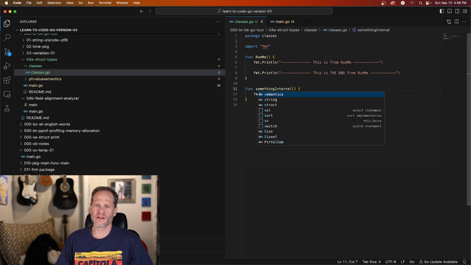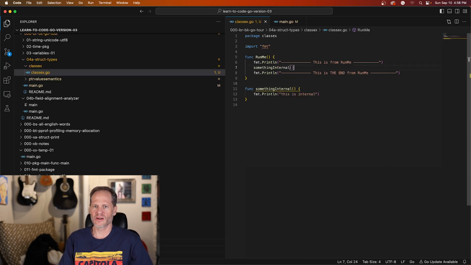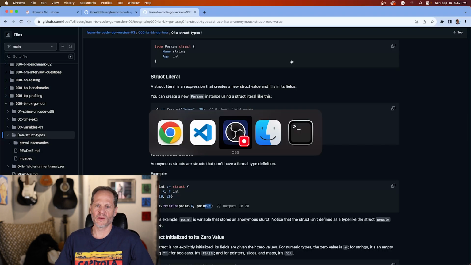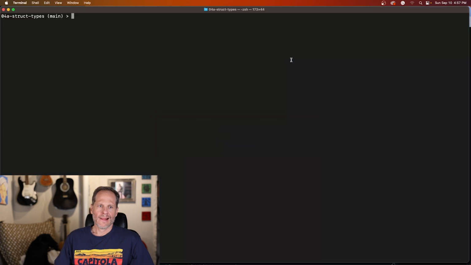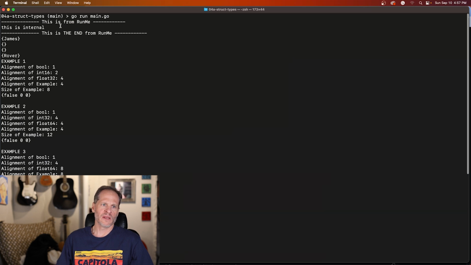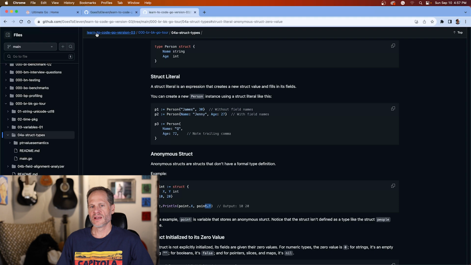I want that internal, and if I wanted to, I could come up here and do something internal, and I could run that right there. Kind of cool. And then if I ran all of this, so come over to the command line and go run main.go, you can see up at the top, this is from run me. This is internal, so that ran internally when run me was pulled out and run, and this is the end from run me right there. So that's kind of interesting.